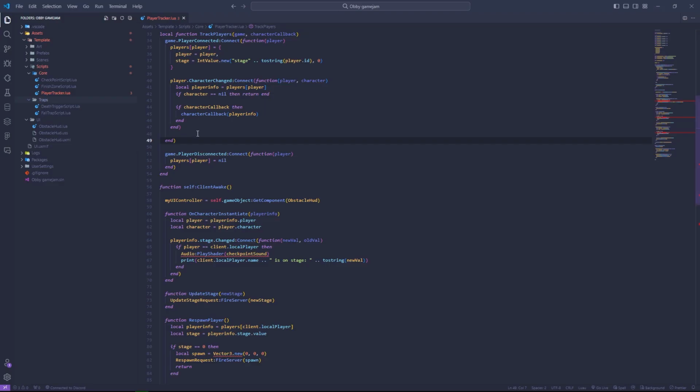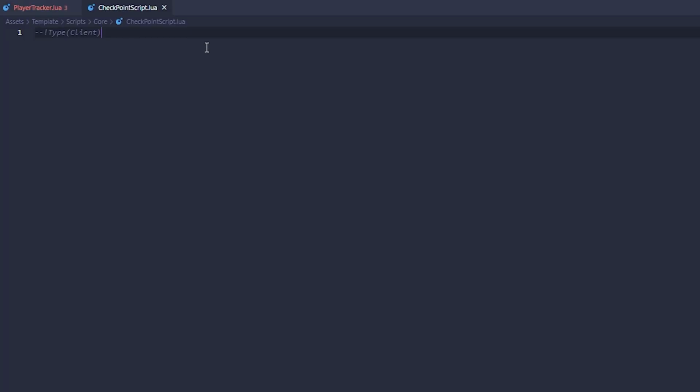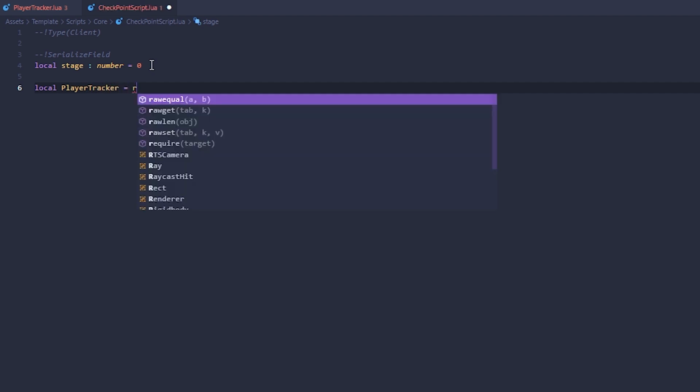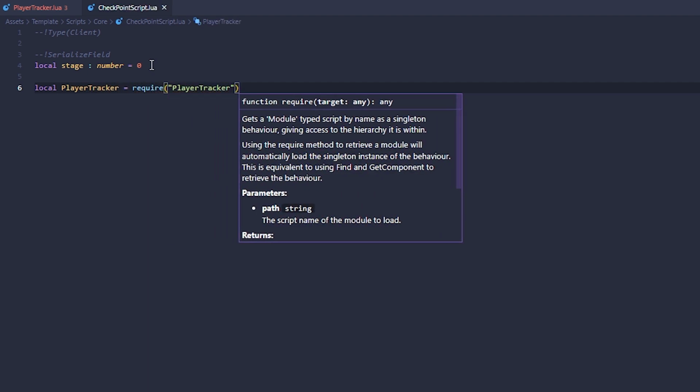So go back to our Visual Studio Code. Go to the checkpoint script. In the checkpoint script, we're going to have a few things. First, a serialized field. This is going to be the stage and it's going to be a number. This will be editable in the Unity scene, so whatever object this script is attached to, we will be able to change its number. We're also going to require the player tracker. So I'm going to say local player tracker equal require player tracker. Since that's a module, I can require it.